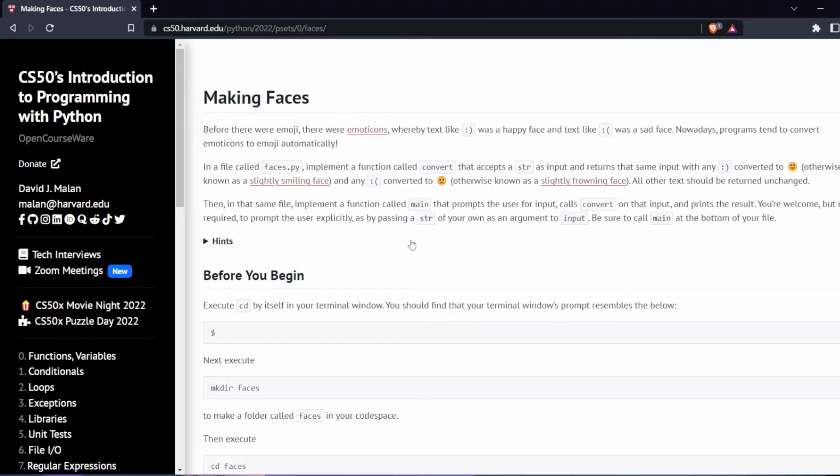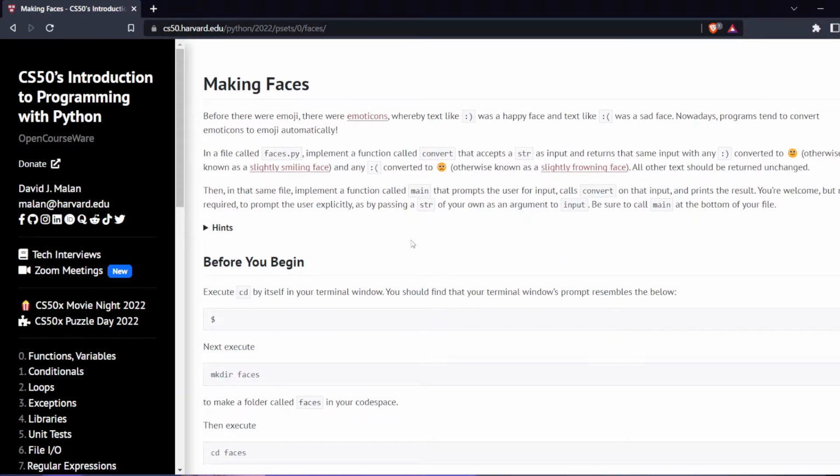This problem tells us to create a program which converts these emoticons to emojis, and that too by using functions that we have learned in the previous lectures. What it says is that in a file called faces.py, you have to implement a function called convert that accepts a string as input and returns the same input with any emoticon converted to emoji. So we would have to create a function convert.